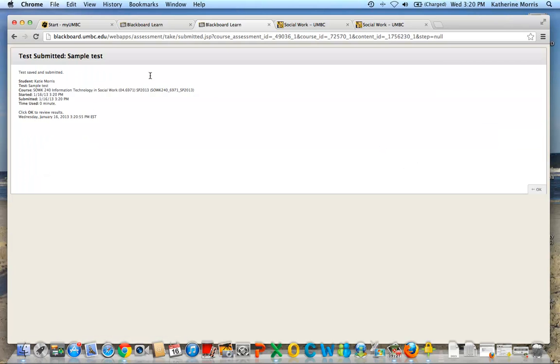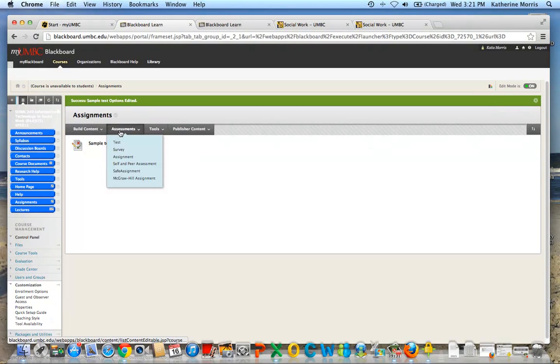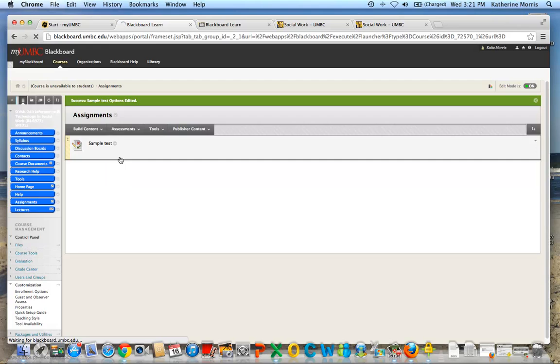So, and they get a report that they submitted. So that's what a test looks like. The other feature that I definitely use a lot is this assignment tab.